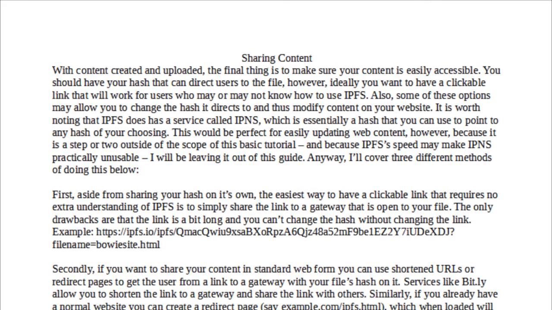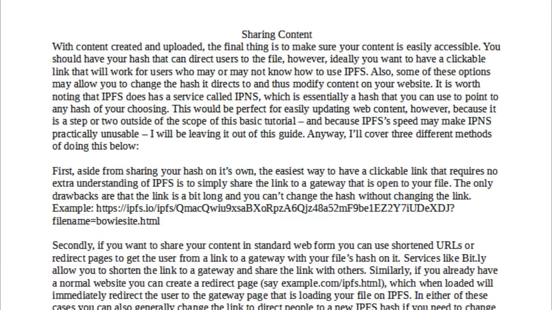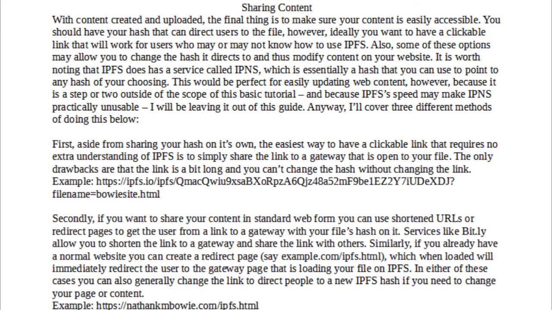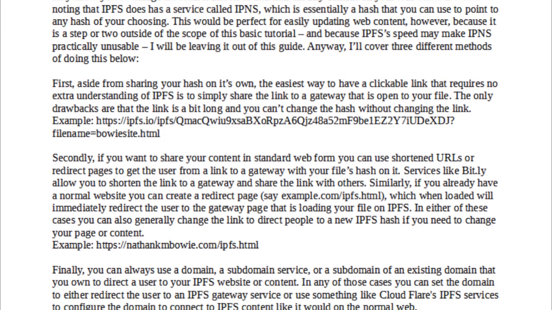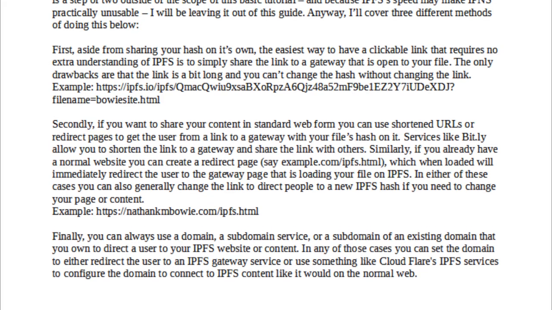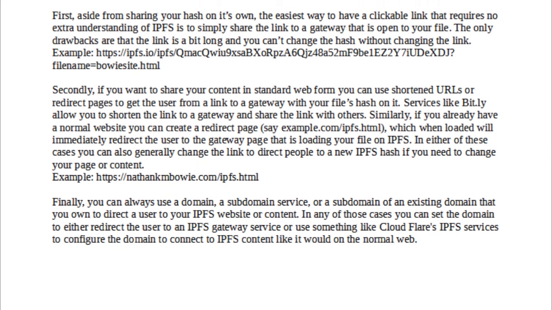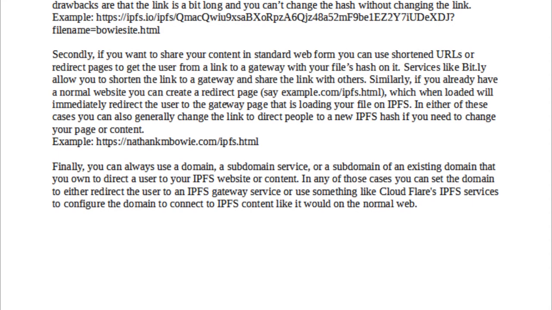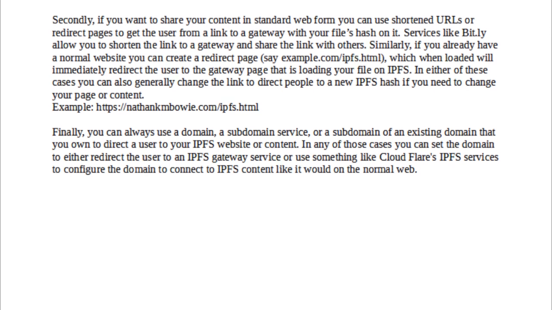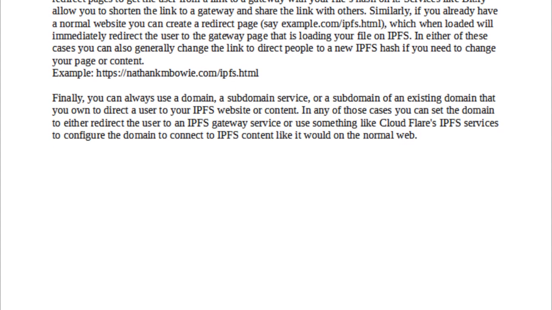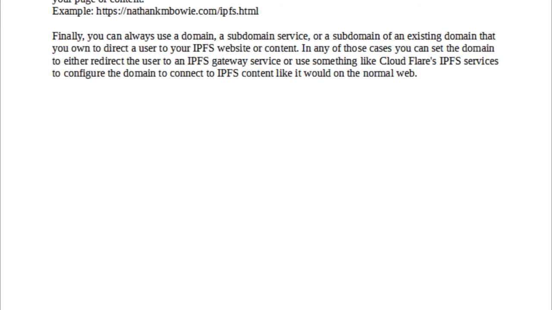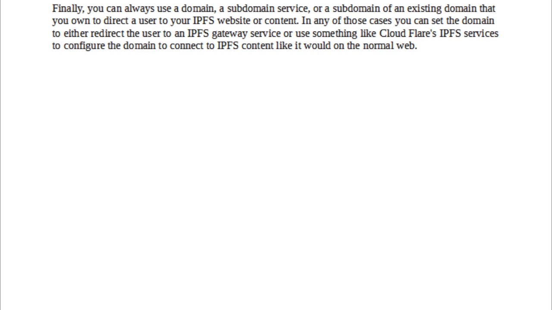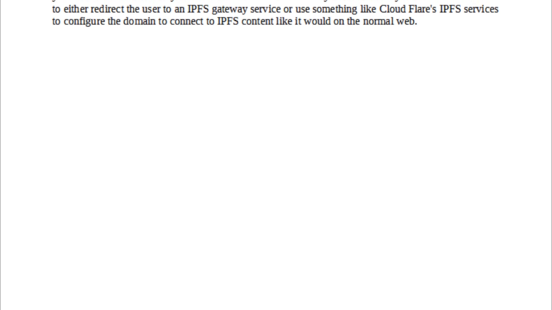Secondly, if you want to share your content in standard web form, you can use shortened URLs or redirect pages to get the user from a link to a gateway with your file's hash on it. Services like bit.ly allow you to shorten a link to a gateway and share the link with others. Similarly, if you have a normal website, you can create a redirect page, and when users load that redirect page, it'll immediately redirect the user to the gateway page that has your file loaded on IPFS. In either of these cases, you can also generally alter the link so that the same link sends people to a new IPFS hash if you need to change your page or content.